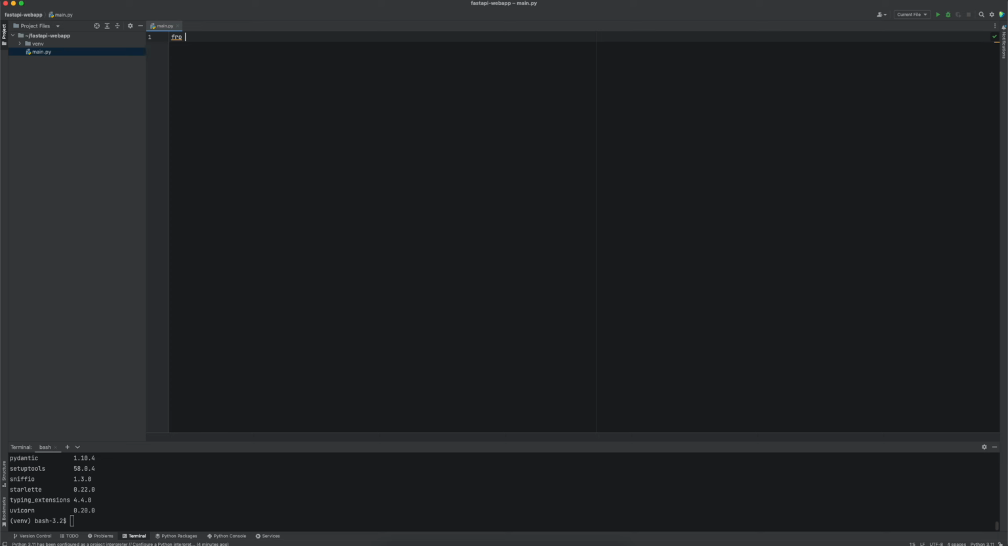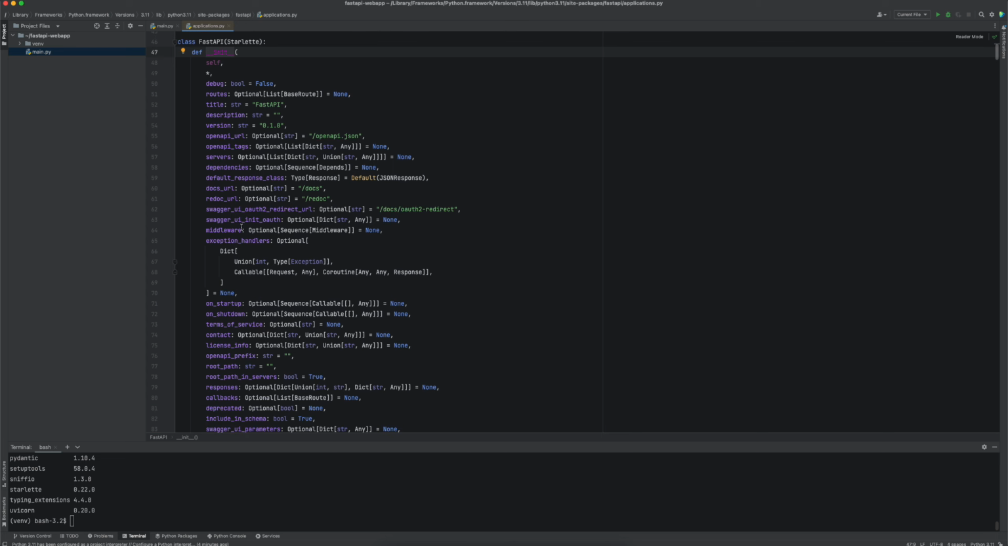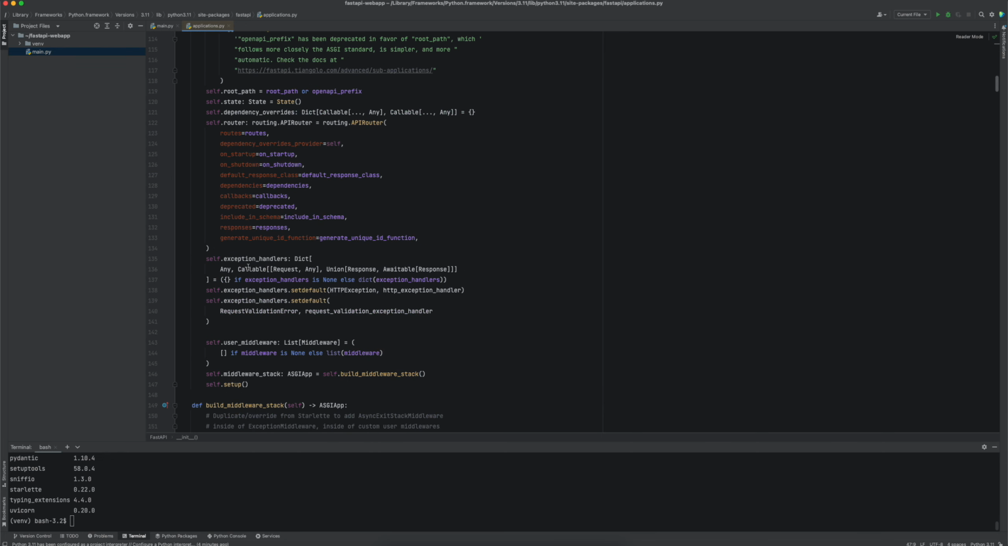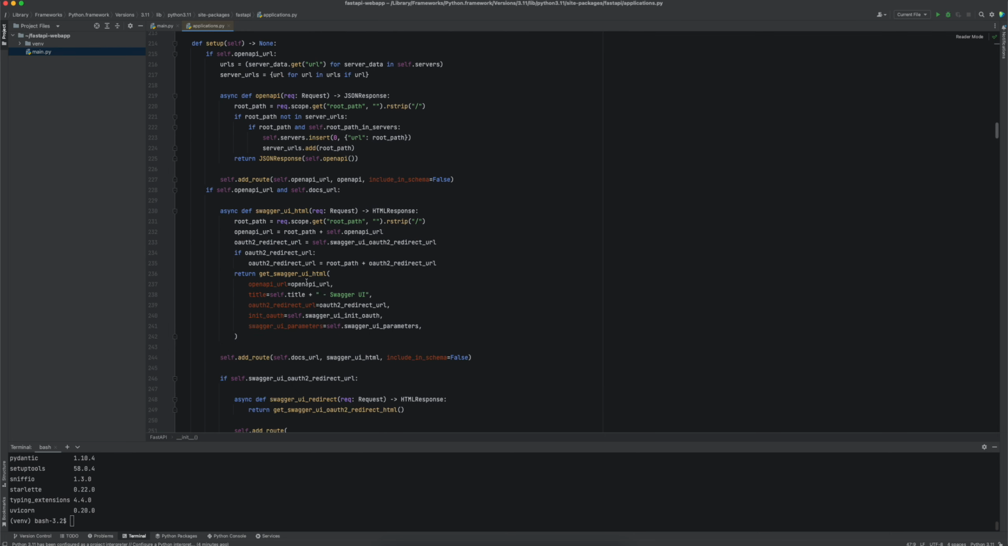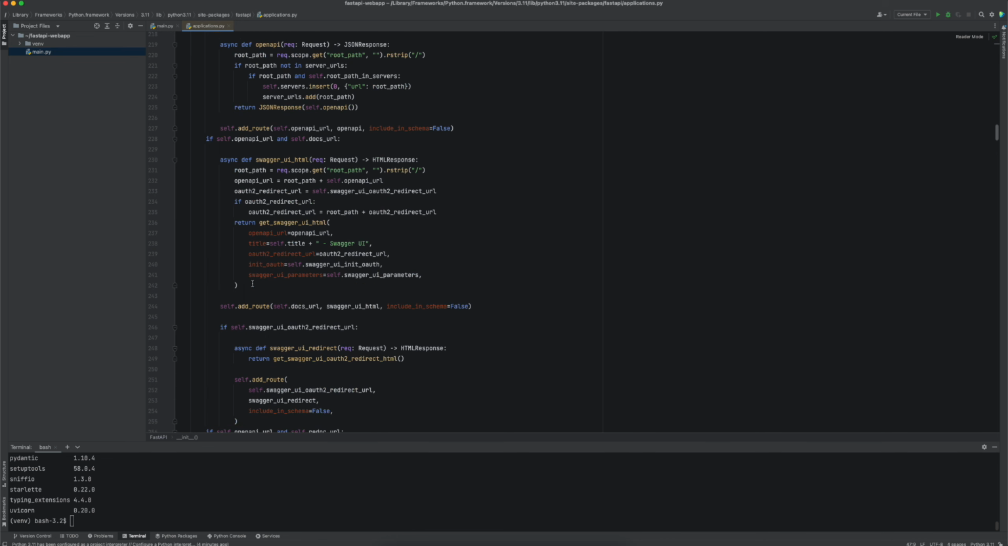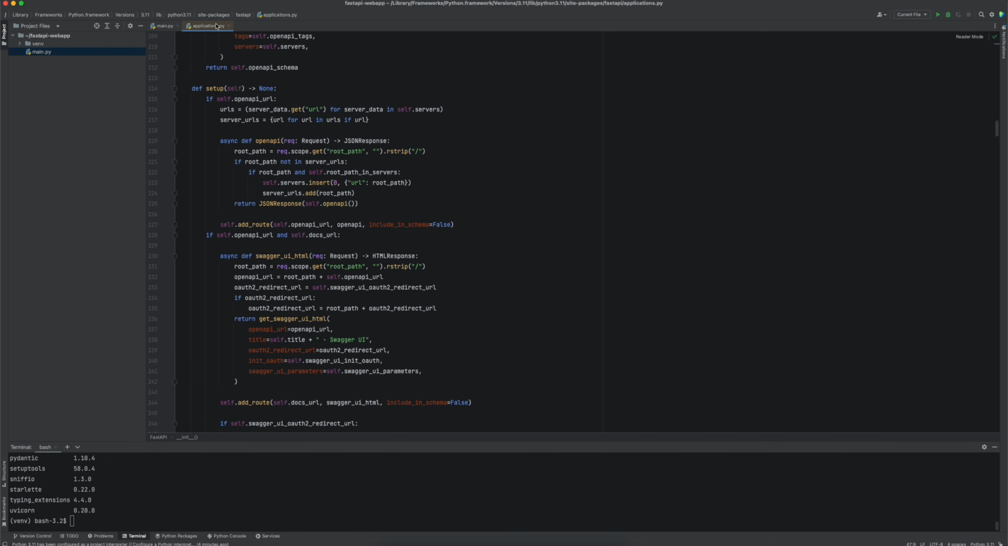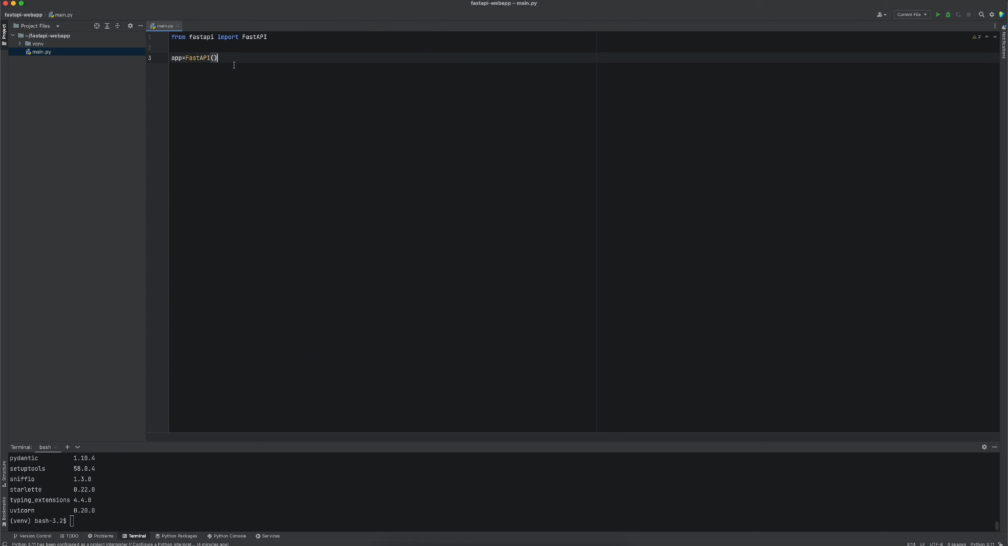Okay, now let's do from fastapi import FastAPI, the class, and the second step is to create an instance of our FastAPI class. App is the instance of the FastAPI class. We can open this class, and as you can see, there are many properties and methods. If you're interested to learn more about our classes, you can open this class and see which abilities are available for you to use.